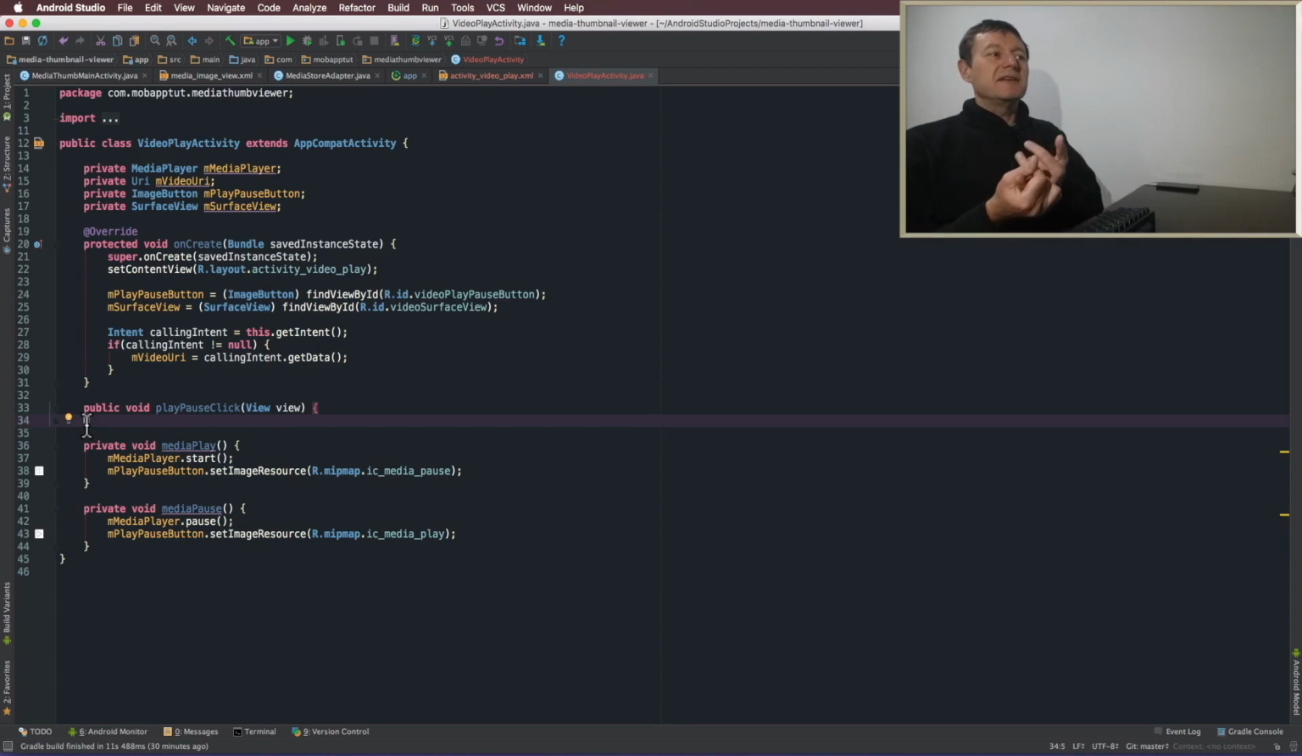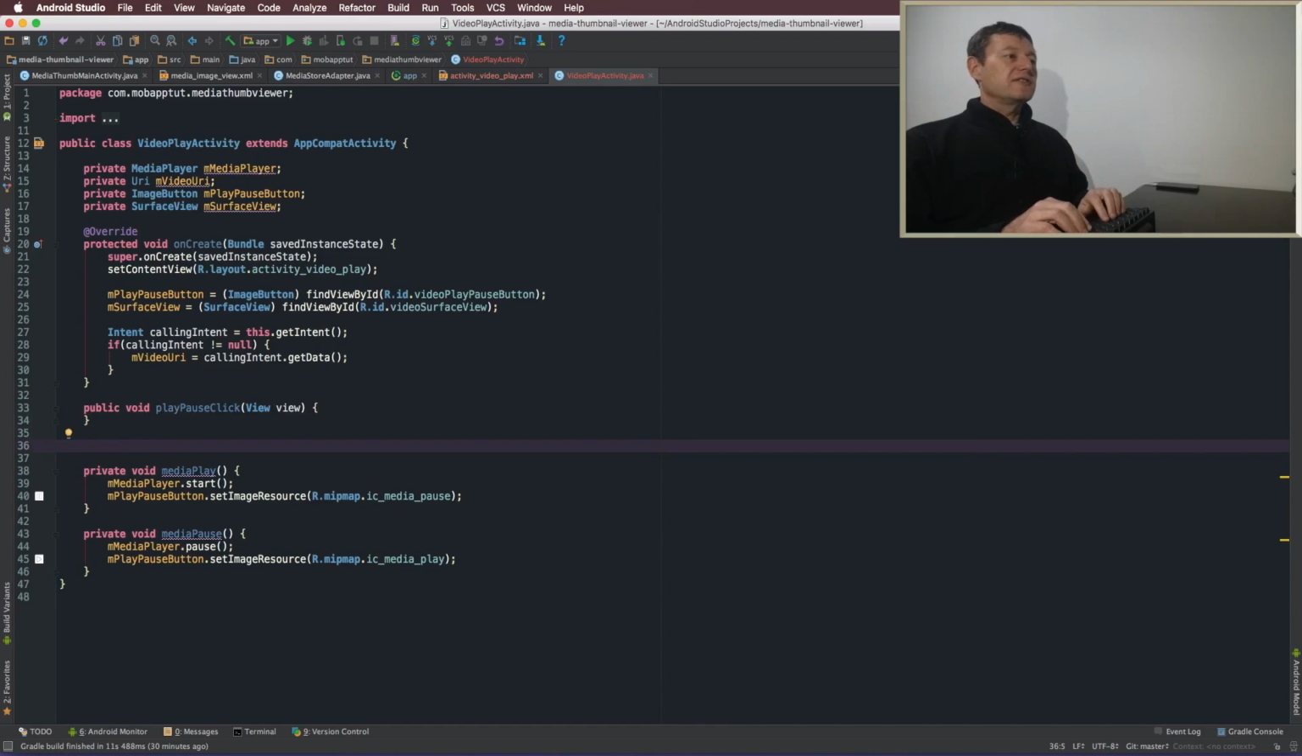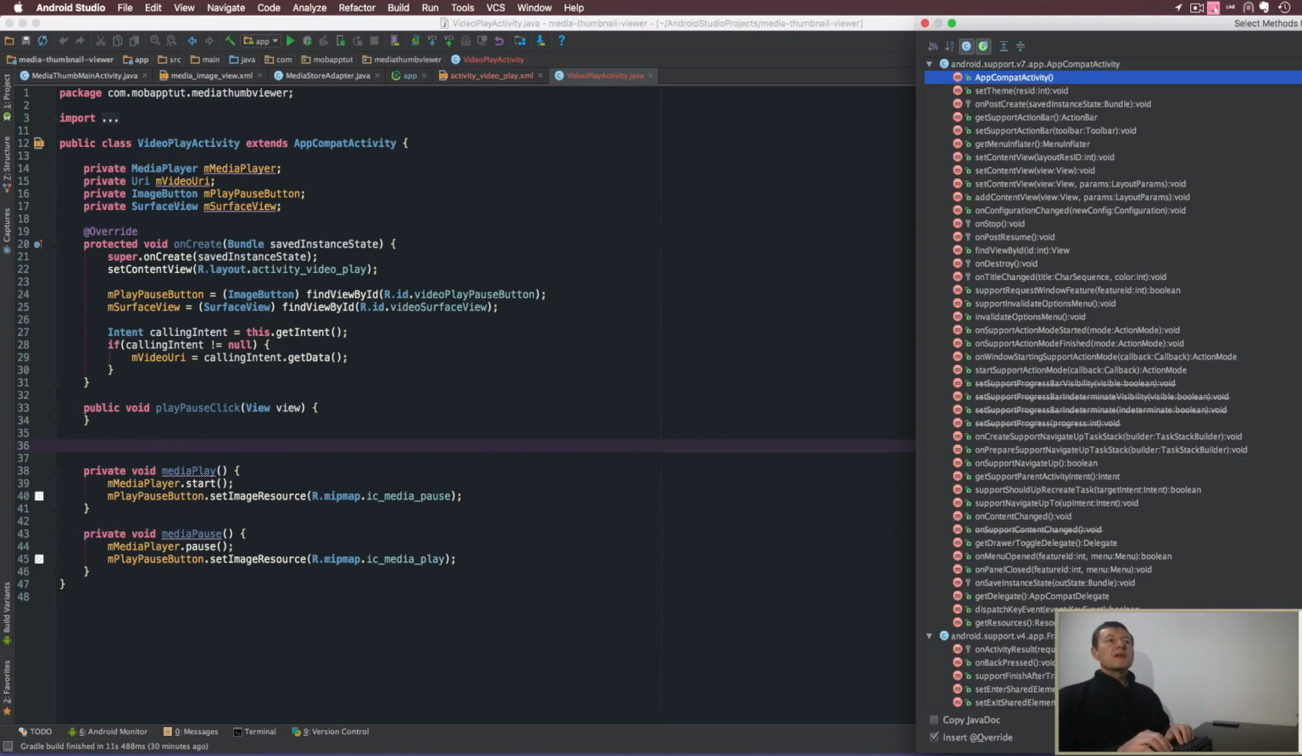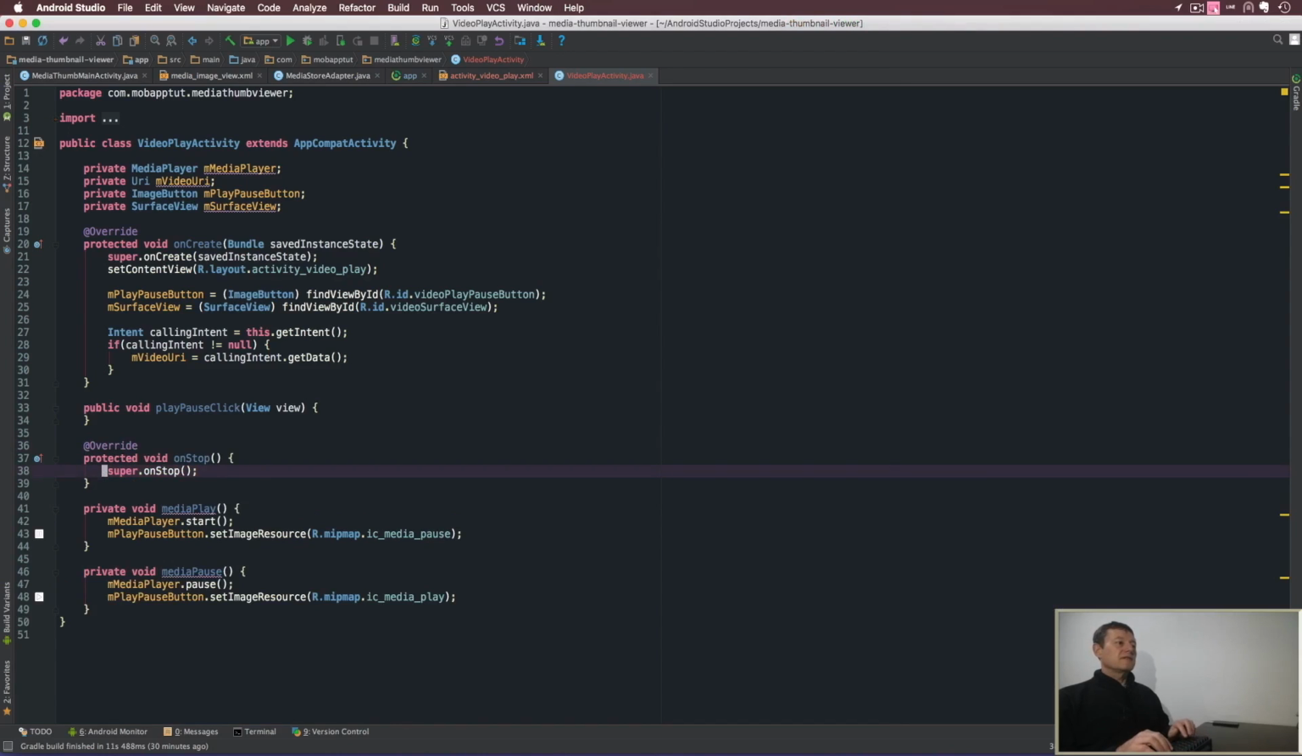By tidying up, I mean implement the stop, the on pause, and the on resume functionality. So we'll do the stop first. So onStop is an overridden method provided to us by activity. So if we go to override methods, and I look for onStop, there it is.